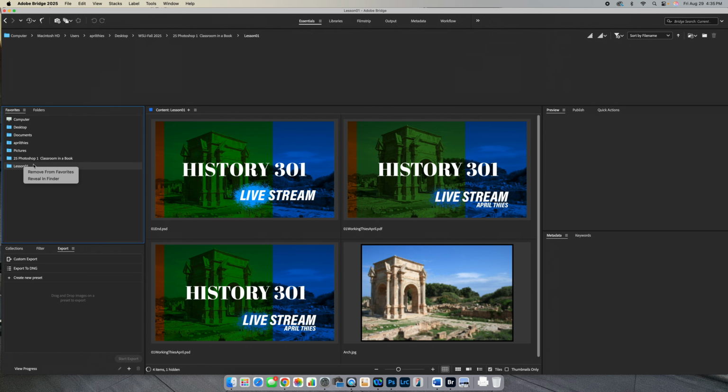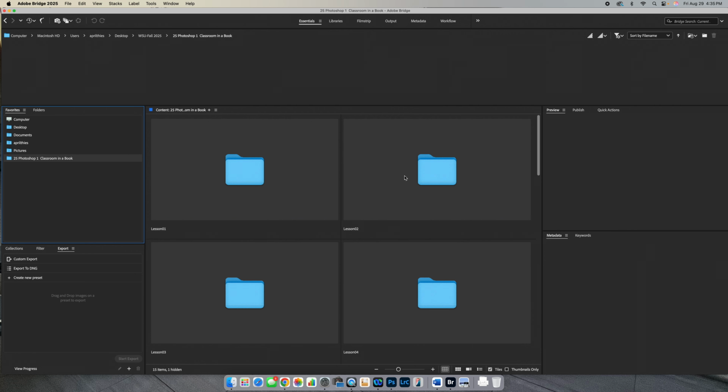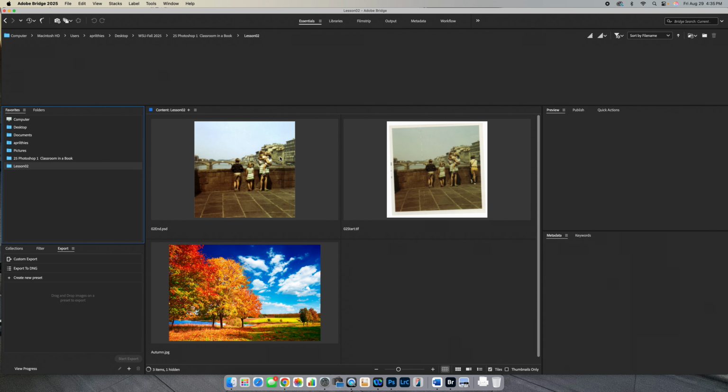Here in a minute, I'm going to show you how to remove a favorite. I can right click and say remove from favorites, and I can remove that lesson 1, because what I really want is lesson 2. So I'm going to take that and stick it over here. If I click on lesson 2, you can see there are 3 files. The first 2, this is the ending file. We're going to get the starting file to look like this ending file.